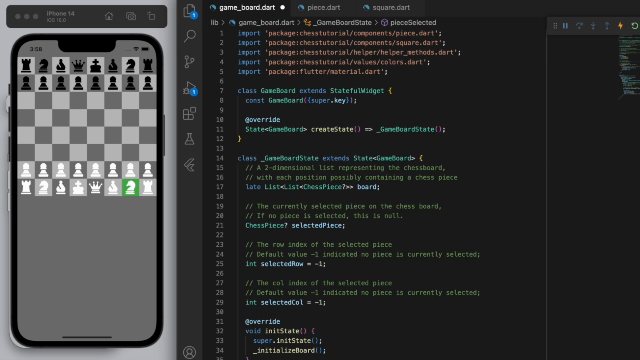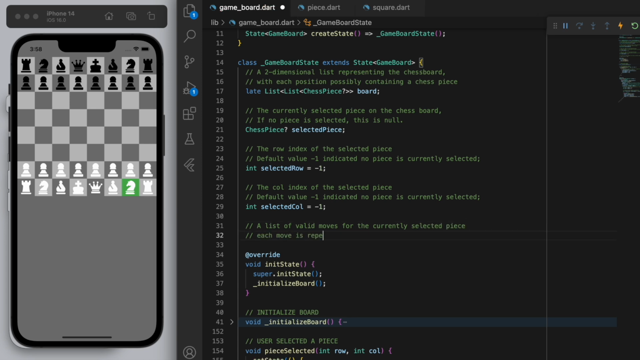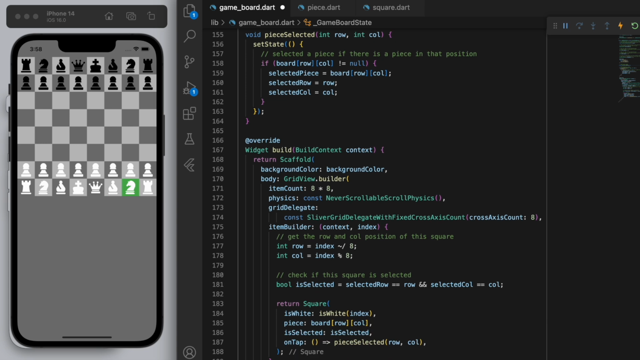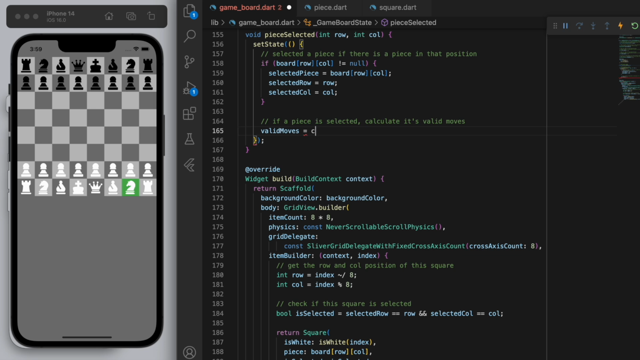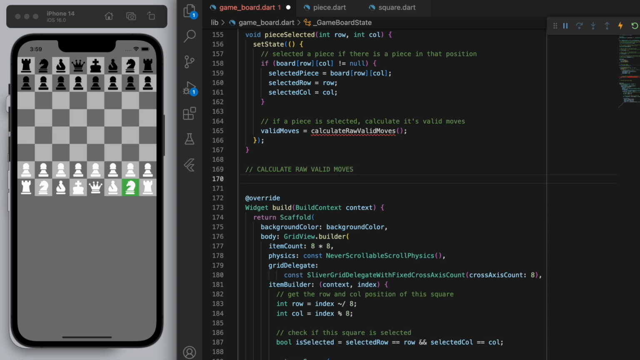Now what we need to do is, if we select a certain piece, we need to know the valid moves for the currently selected piece. So the way we'll do this is let's represent each move as a list with two elements, so the row and the column. Cool, so if you go to our pieceSelected method, after a piece is selected, calculate its valid moves. Now I'm going to call this method calculateRawValidMoves. And you'll see why I'm calling it raw later, because later we want to calculate the real valid moves, because sometimes certain moves are illegal.